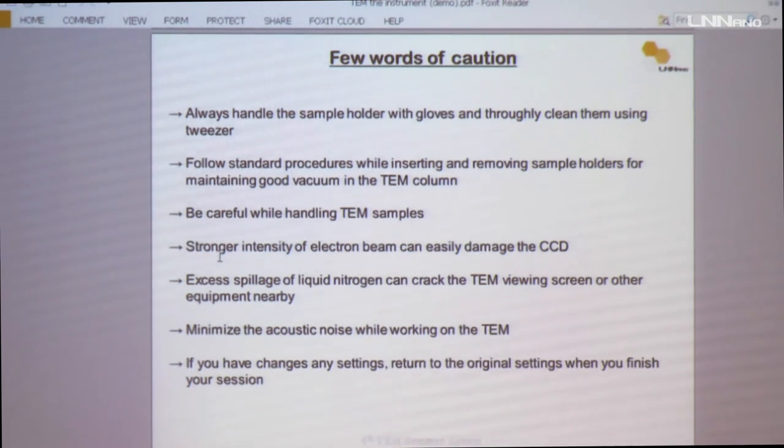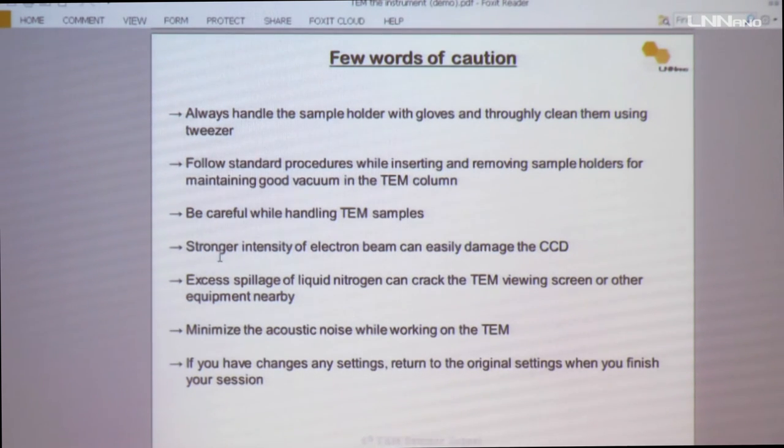And one more thing, minimize the acoustic noise while working on the TEM. Avoid talking when you're acquiring the images, because it can have an influence on your imaging.